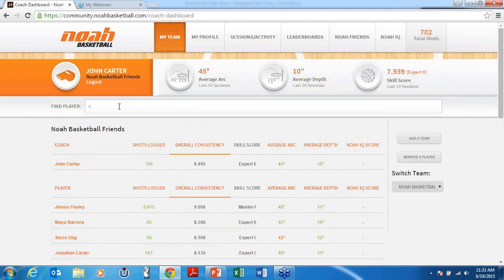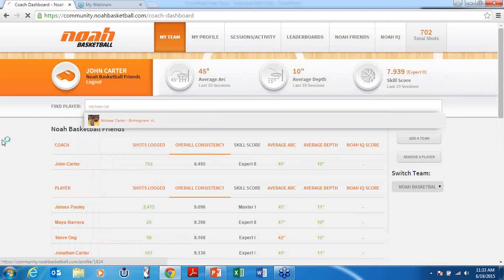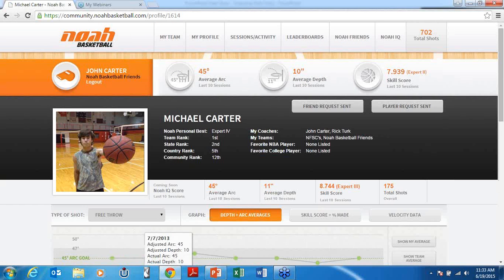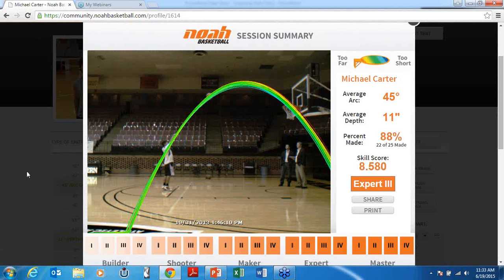I wanted to show you, in fact, a really quick example of that. This is Michael Carter, one of my sons, and he's out of high school now and will shoot on Noah when he gets a chance. But I just wanted to show you, for example, here's a session he shot at Birmingham Southern College, which has a Noah system.